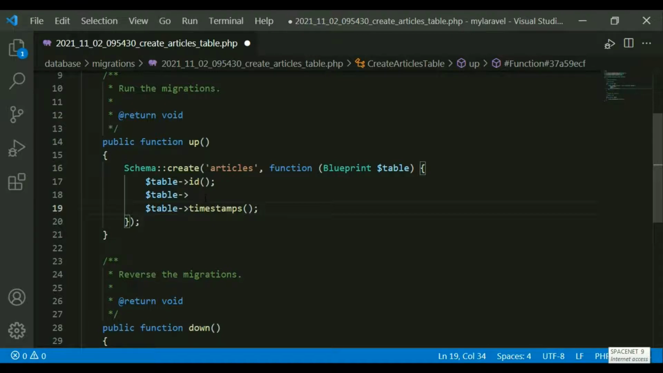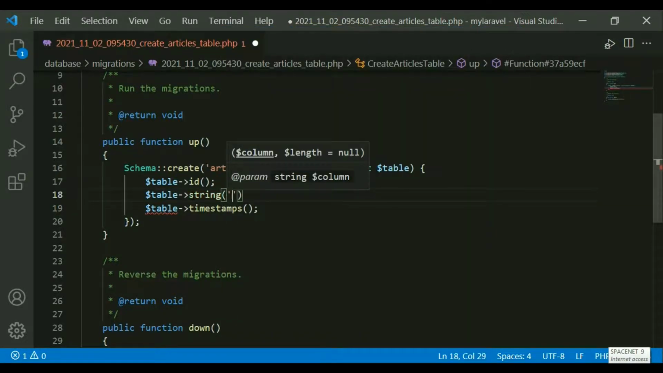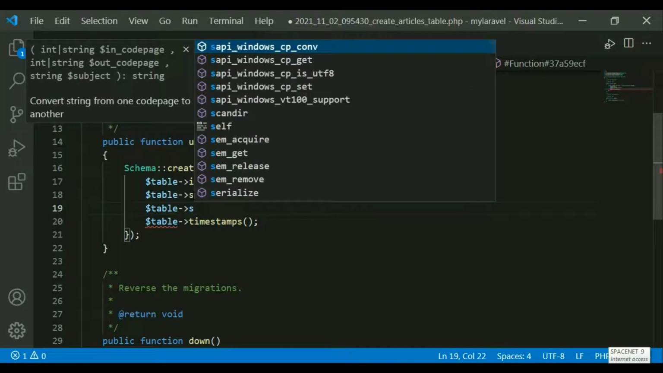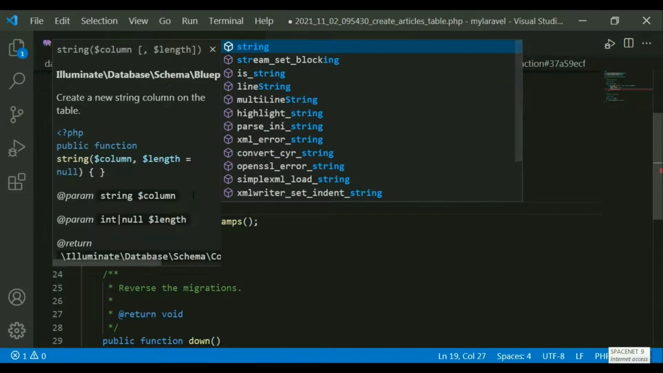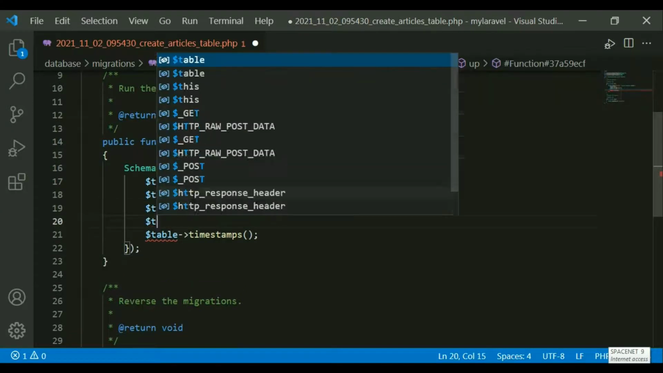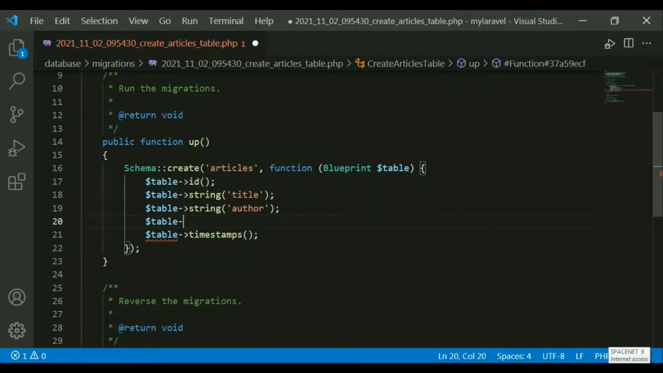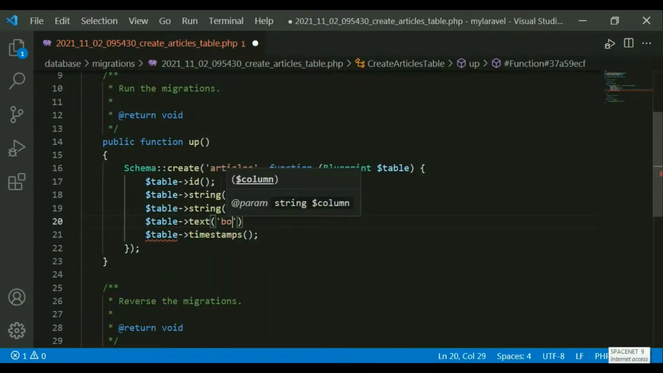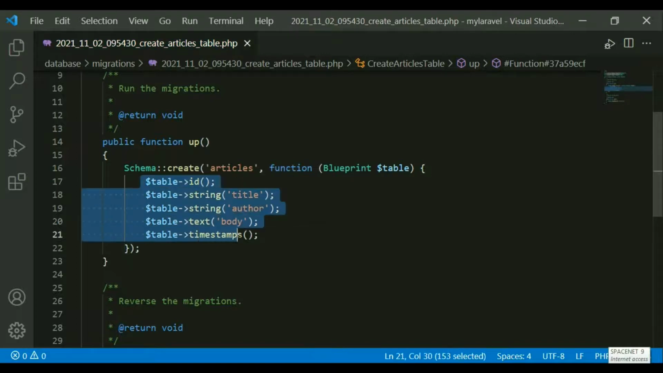three fields. ID is already there, and the timestamps are also there, but I want to create a string title field. Title is the name of the field. Similarly, I want to create one string for the author, and this is the second field. The third field I want to create is text. This is the third field, the body of the article. So this is the table structure basically.